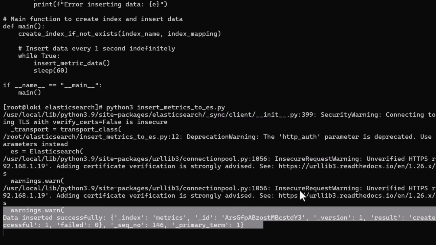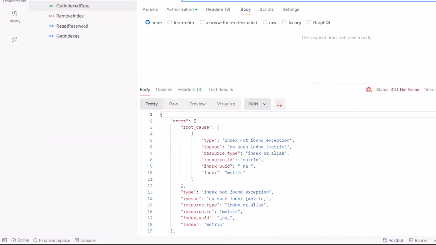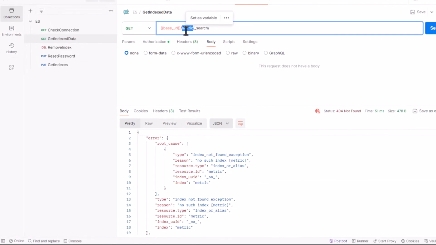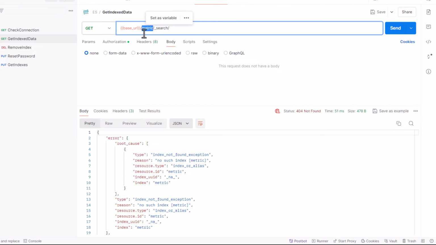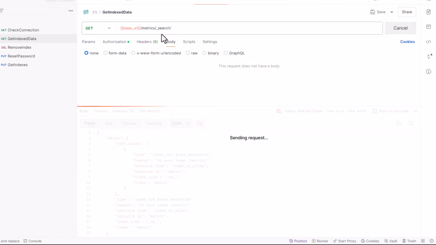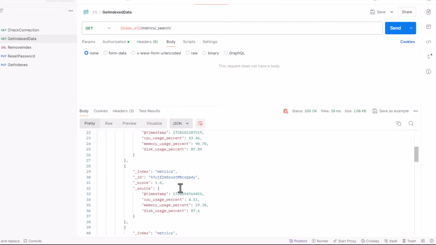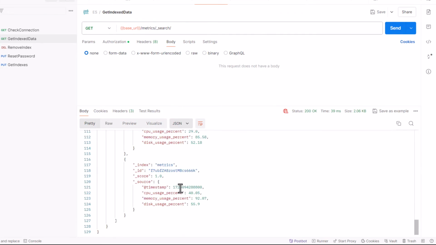Now we are going to go to Postman and see what is the data which has been inserted. So here you can see in the metric, now this metric is basically the index name which I have created. Now we can just go ahead, click on send. Is it called metric or matrix? So I guess it is called matrix. Yeah, it is called matrix. So here you can see this is the data which is being inserted here.